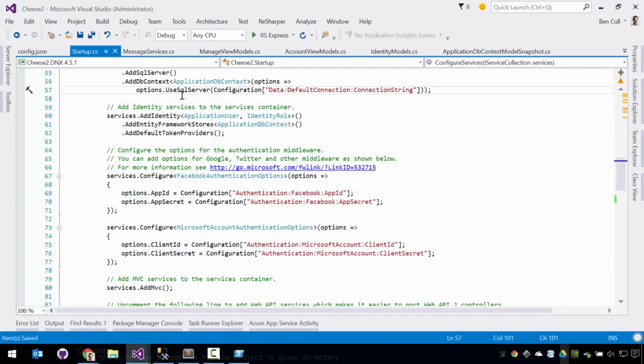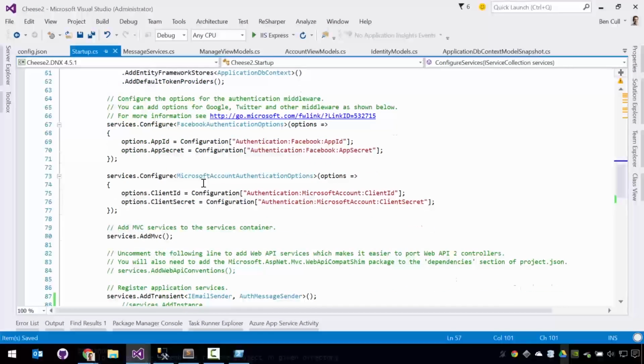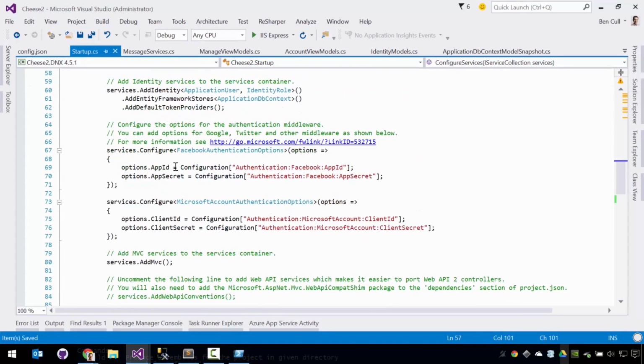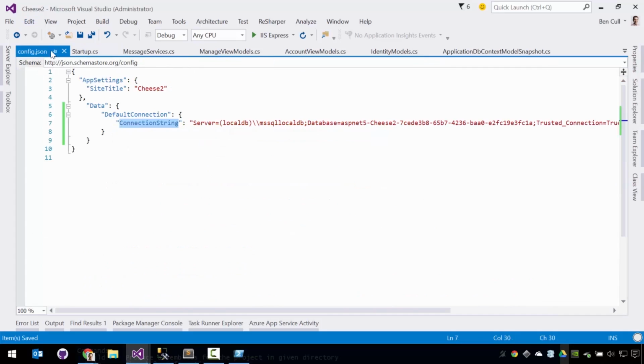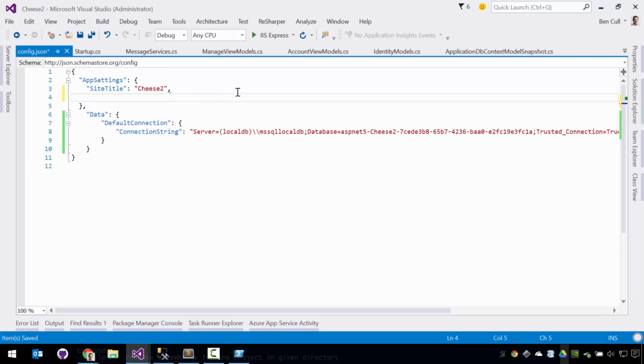What we might do is let's play with, let's add in app settings, and let me show you the correct way to do that. So you can see here we have app settings and site title. A common thing you might want to add is some sort of key, like a consumer key or something like that. I might whack in consumer key, and we'll just say it's some sort of string.